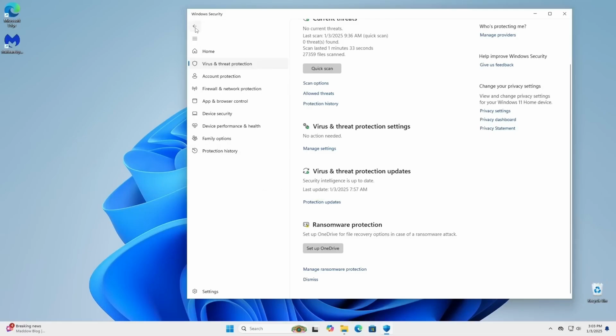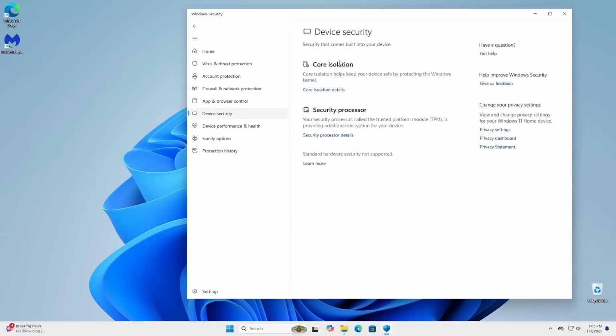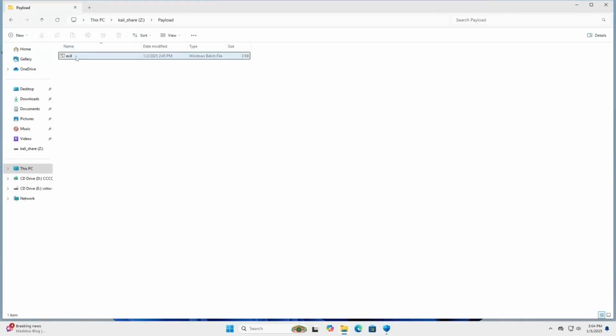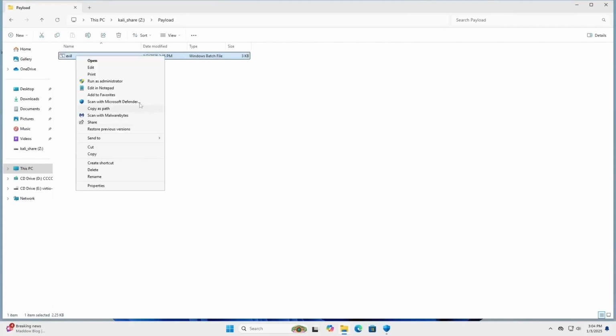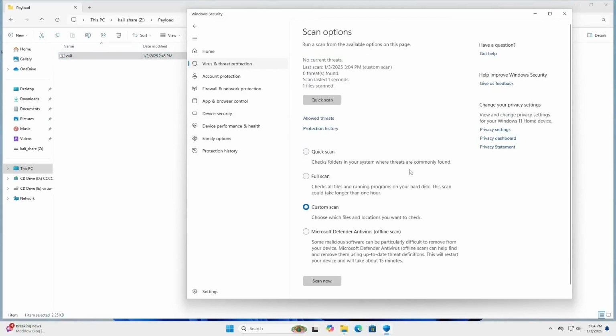So as far as Windows is concerned, this is pretty much full protection, and I even went into the device security tab here and I enabled the core isolation feature for the memes. Now, if I go ahead and I scan this evil.bat file with Windows Defender, or Microsoft Defender rather, I forgot that they renamed it, you can see that we get a clean bill of health.